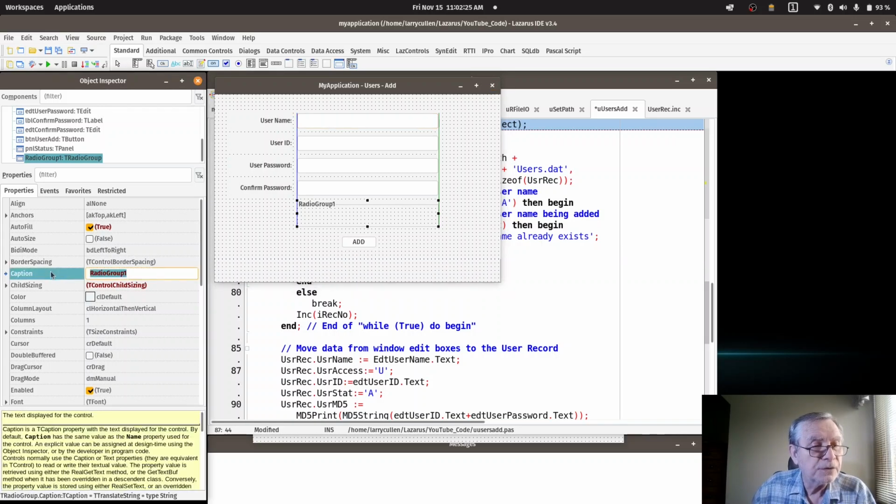So we come over here to the caption, and we're going to change that. We're going to delete the one that's there, and we're just going to type in user, I guess we call it access, because that's what we call it in the record, like that, and hit enter. And there it says user access now as the caption in the radio group.